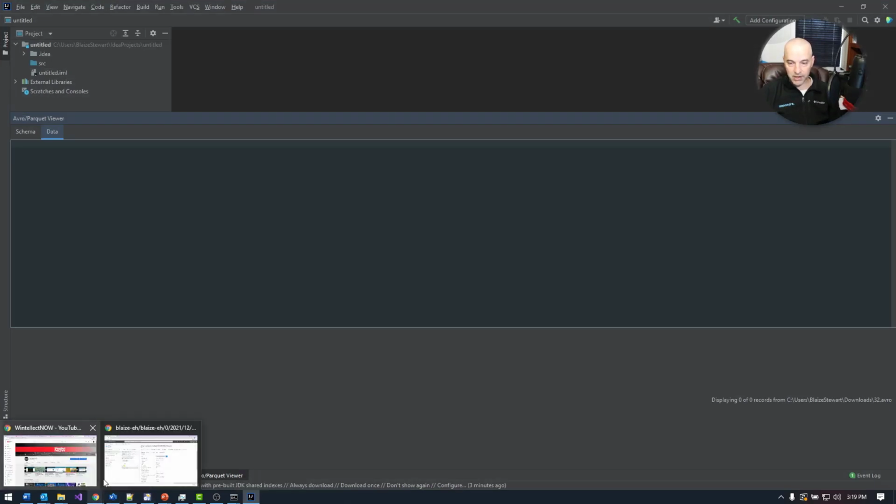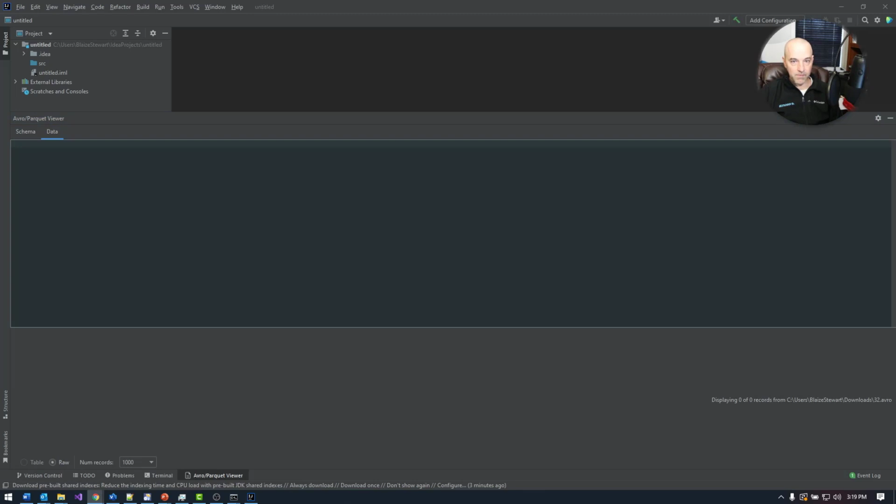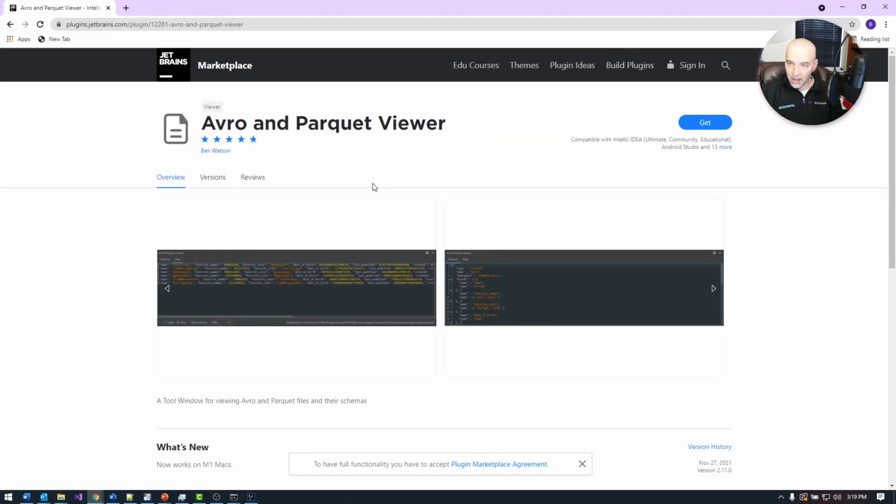And the plugin is basically just a plugin that you can install in IntelliJ. And it is just the ability to look at these Avro files, which are more out of the Java world than they are out of anything, because they came out of the Apache space. And this is the plugin you can get for it.